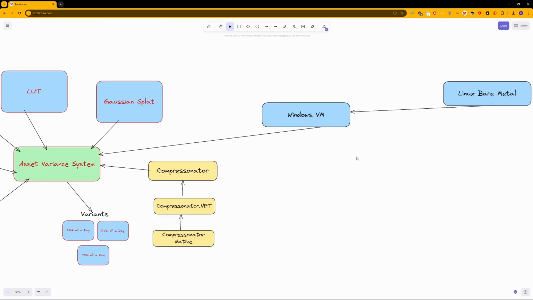I've just been restarting the Windows VM, and it'll start up again, and it will start the asset variance system again, and it will start running again, and everything will be fine. But I'm done with that now. I'm done with that being a problem. I don't want to do that anymore.